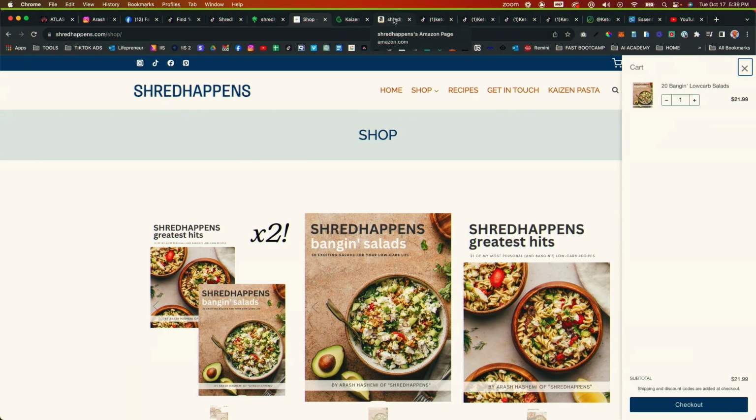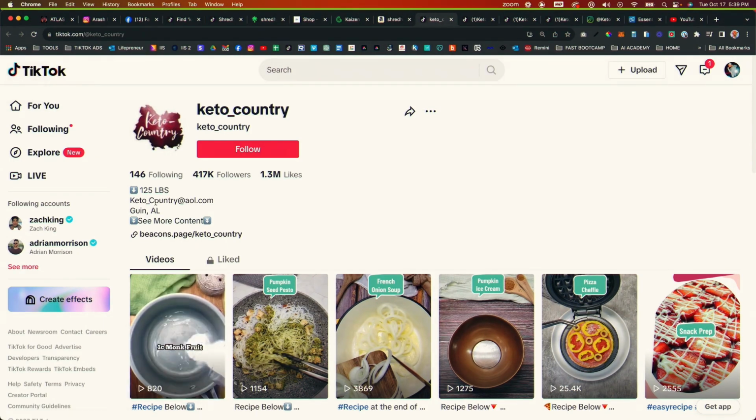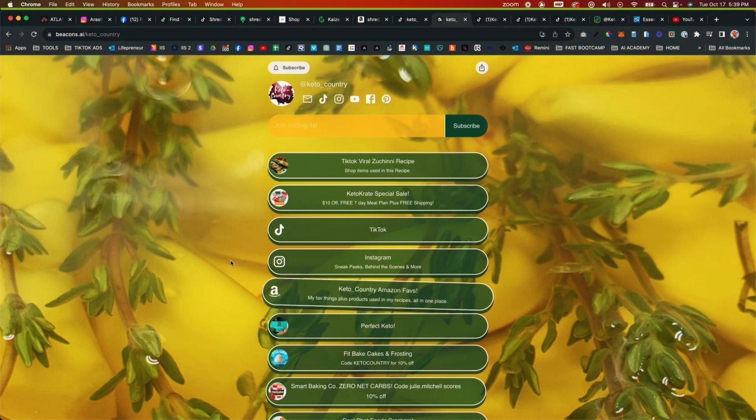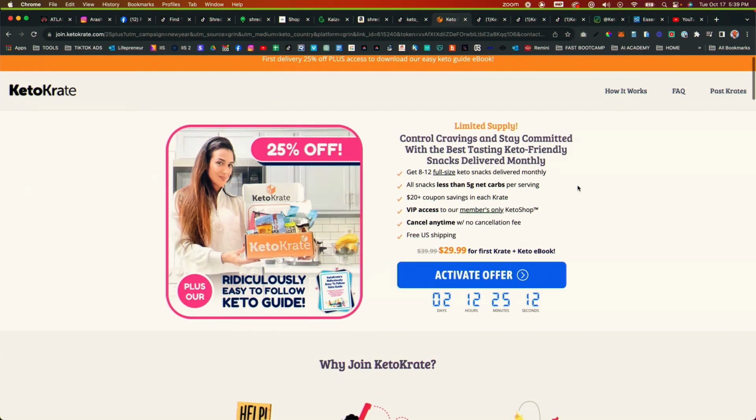So that's just an example, right? Let's go over here. Keto Country. Let's see, 417,000 followers. Let's go see their page real quick. Let's see what they're monetizing with. Shop items used in this recipe. So that goes to Amazon. Keto Crate. Okay, here's an affiliate offer. Let's look at this one. Keto Crate. They've got his affiliate link up on the top there. So this is another affiliate offer.